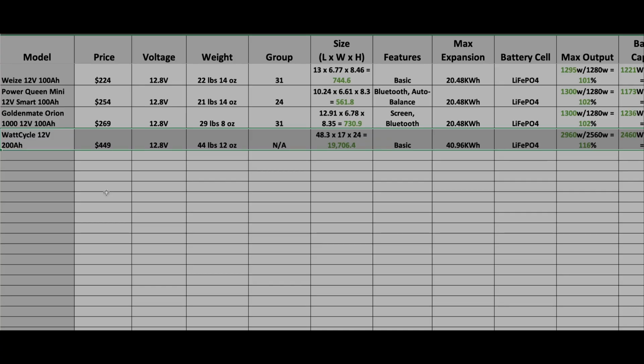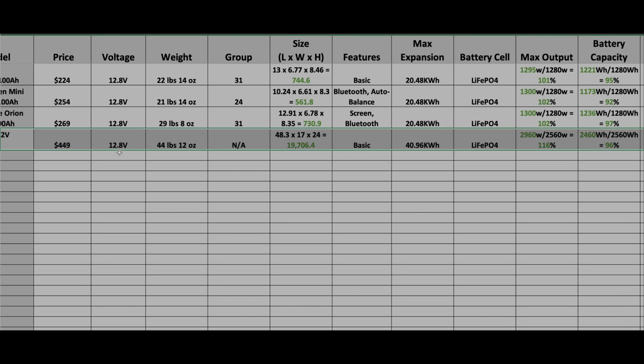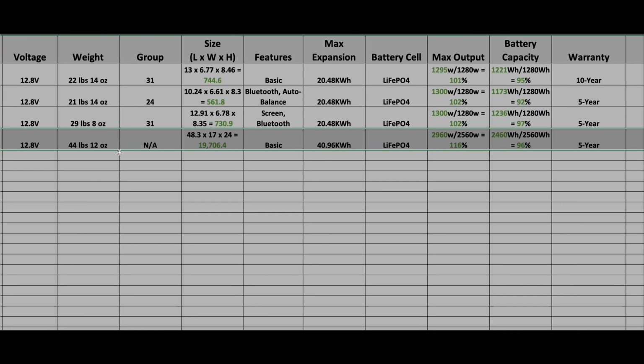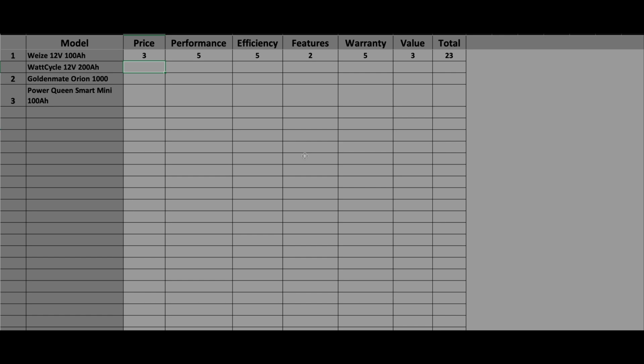All right, now before we get onto the EcoScore, I just wanted you to see the testing results on the WattCycle 12V 200 amp hour battery. You can find it on this highlighted fifth line here. Now on to the EcoScore.